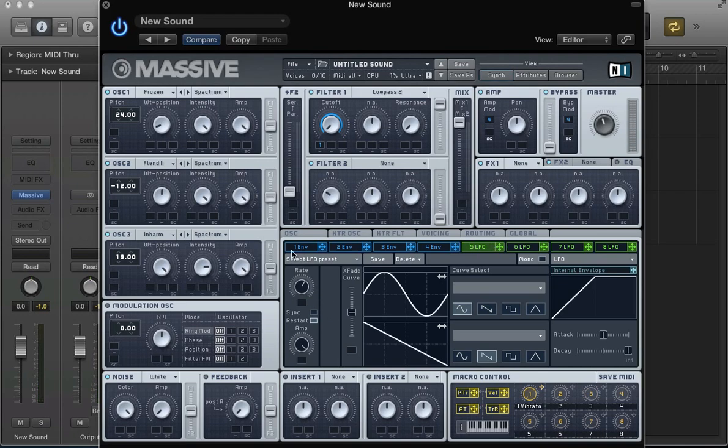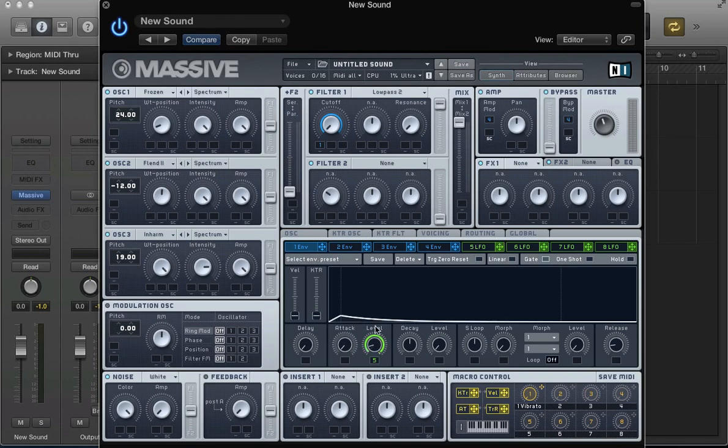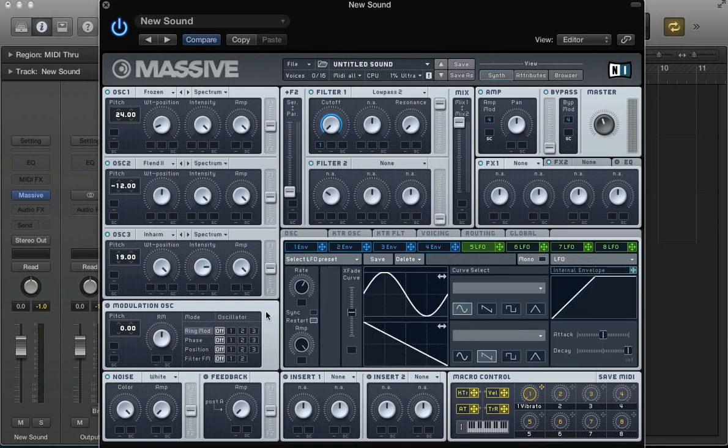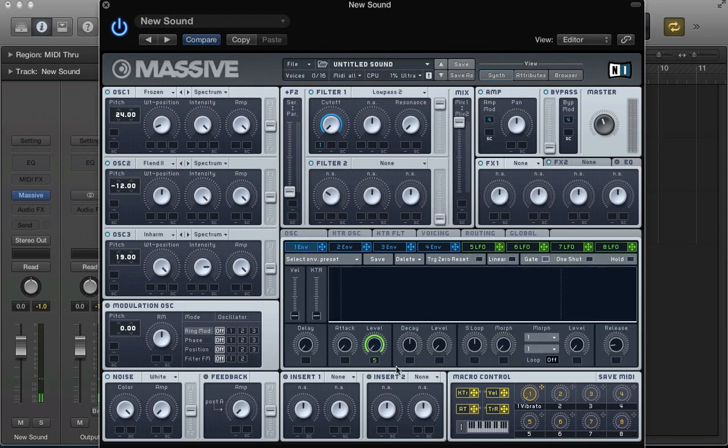So what's happening is this envelope level is now going like this, up and down, according to what we set in this LFO here. And of course we can bring a bit more decay into the sound.